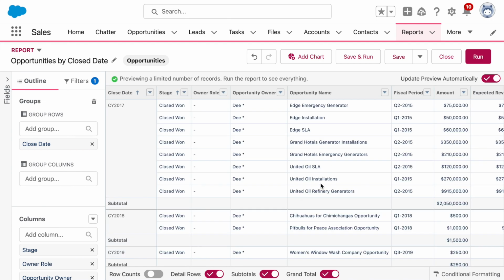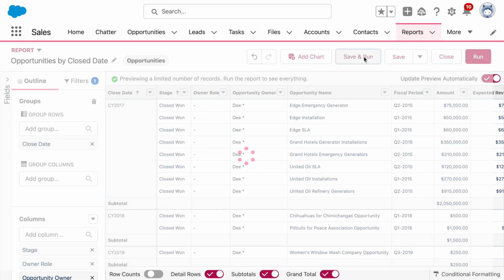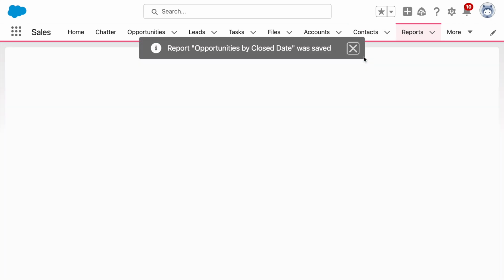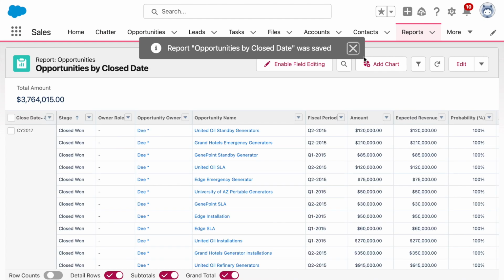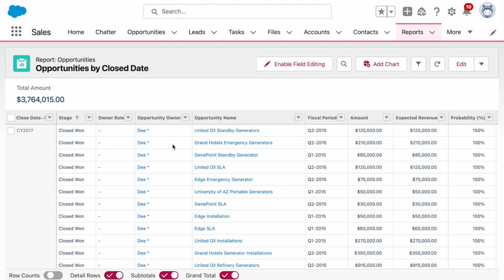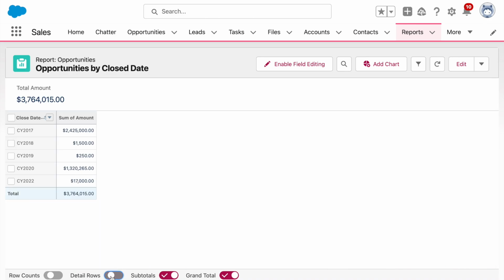So now when we save and run our report, we can see that the data is showing on an annual basis. So anytime you have a date field that you want to group in a report by a specific increment, remember to one, group your report based on that field, and two, set how you'd like those dates to be grouped.